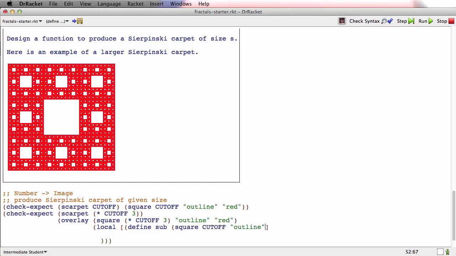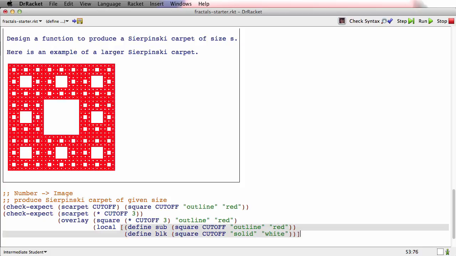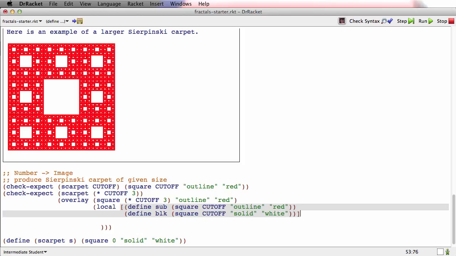Remember, we're doing the case that's just one bigger. There's just going to be one recursion here. And we also need that blank one in the middle. That just doesn't have any color to it. That's just a square of size cutoff, but I guess it doesn't have to be solid. The key thing is it has to be white. So now I've got those two. I've got the outer square. I've got the makings of the 9 inner squares. Now I just have to put the 9 inner squares together.